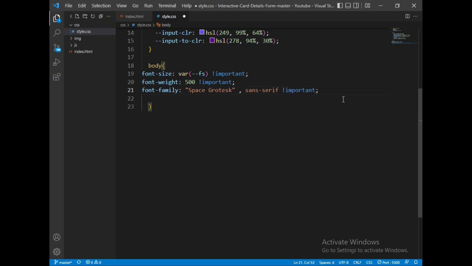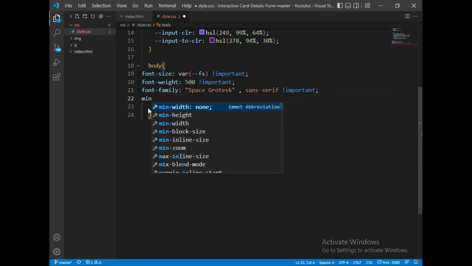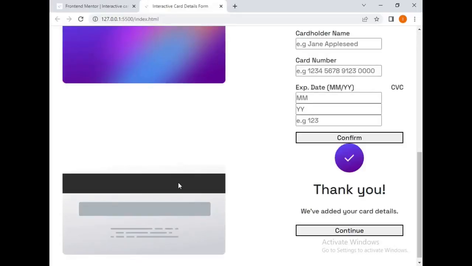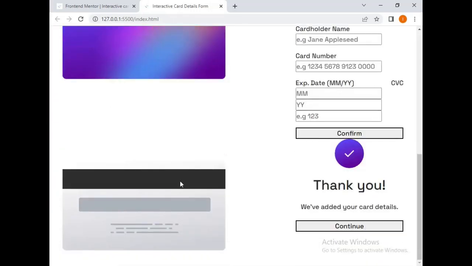Now I'm going to style. Let's set the minimum height to 100%. We're done styling the body. Let's have a look at how the design now looks. There you can see.